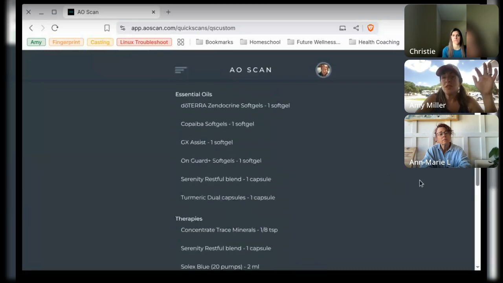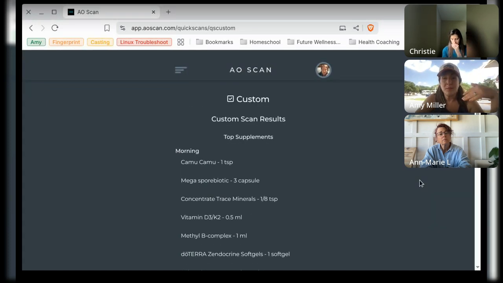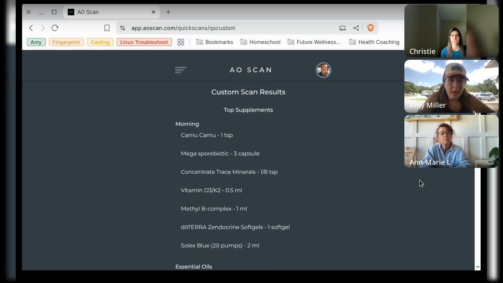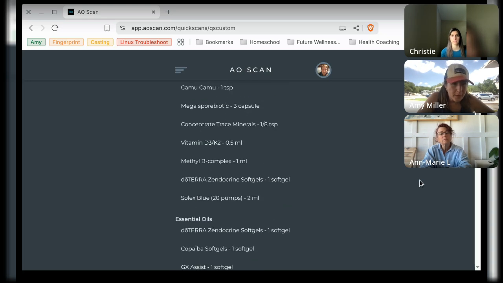So there's not like a set number. I've even had sometimes where 3 items come up in a particular category. So the custom scan really is going to pinpoint exactly what your body's responding best to. And what I do is, you'll see that I have things in multiple categories. For example, let me see, what do I have?